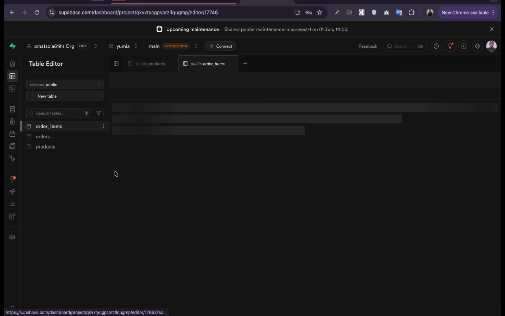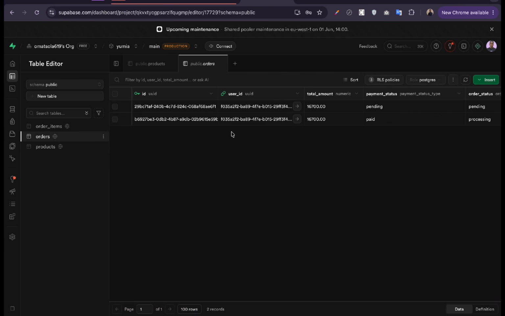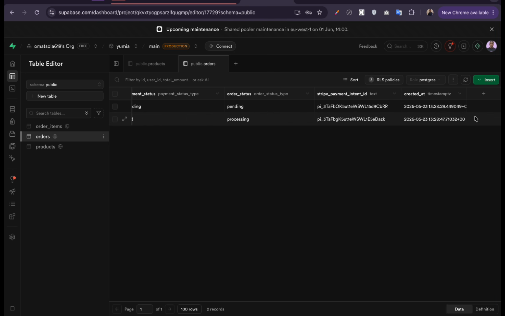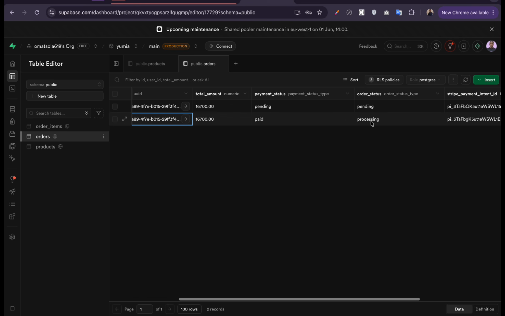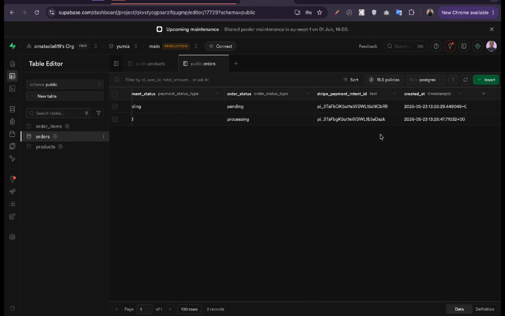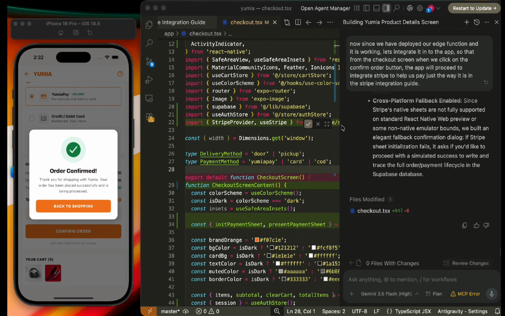Table editor, order items. Let's check in with order. Okay, so 2 orders. This one is pending, this one is paid. Let's see the details. Can we see the details? Okay, just the amount paid and order status is processing. Okay, so let's go to the order items. We have different order items, and okay, with their price. Guys, this is working well.